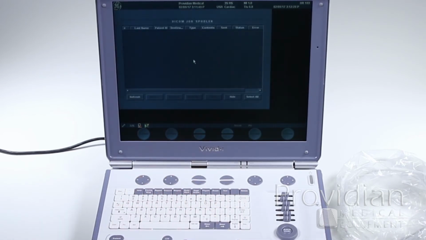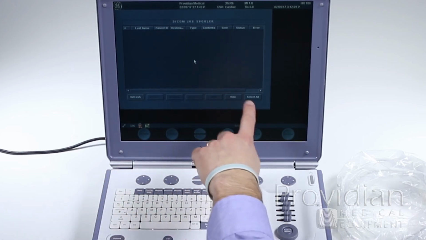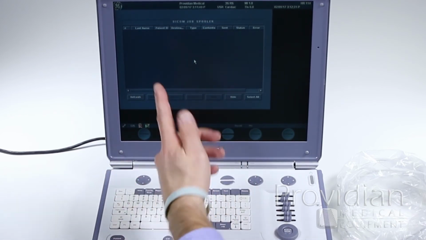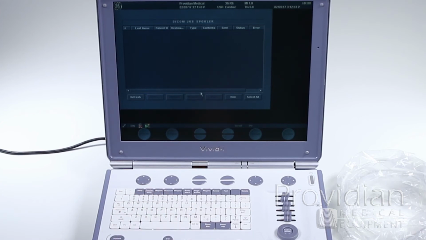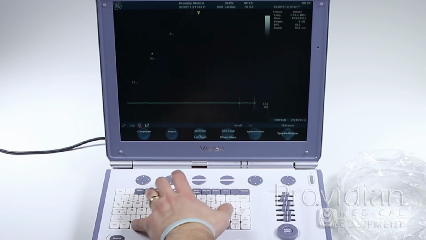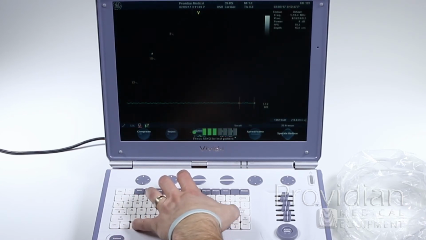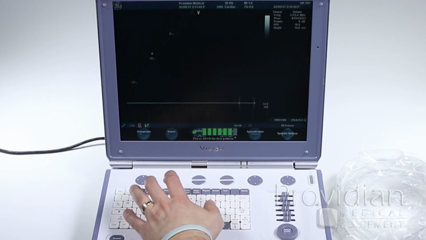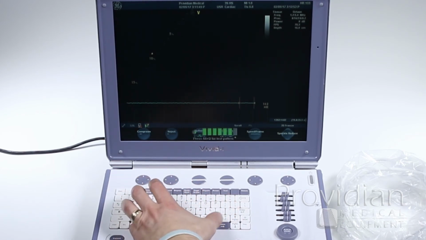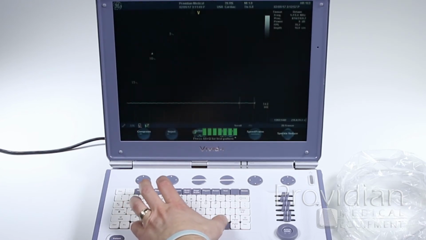Alt-S is for my DICOM spooler, and this will show me all the active jobs in the DICOM spooler, and if there were any I can delete, resend, send them to a different place, put them on hold, hide, and then refresh to see if something's gone through. Alt Page Up and Page Down adjust your screen brightness. Alt steer left and right is the contrast of your screen.